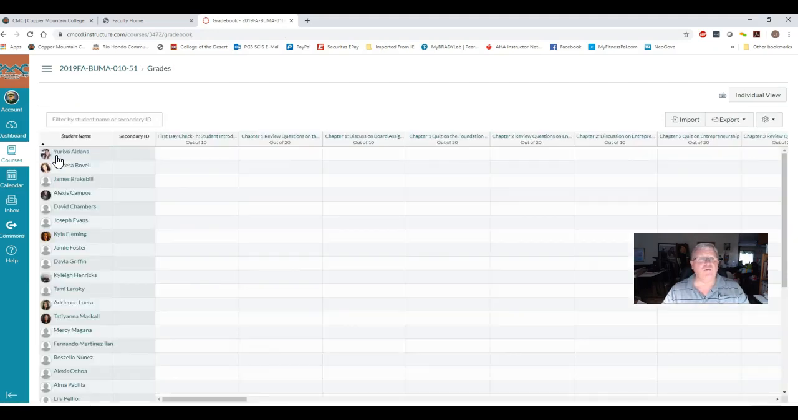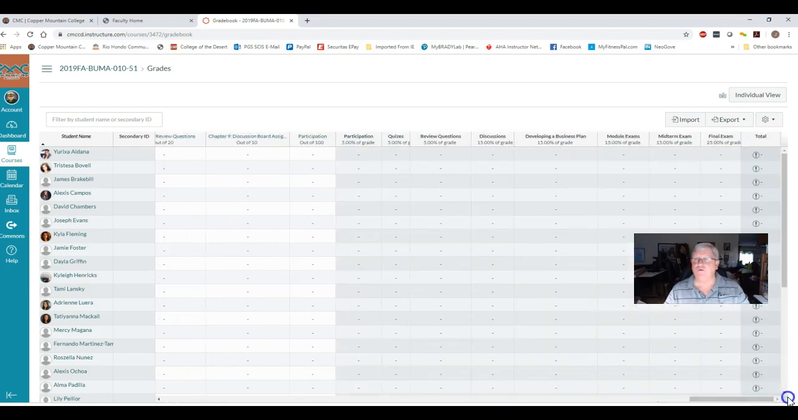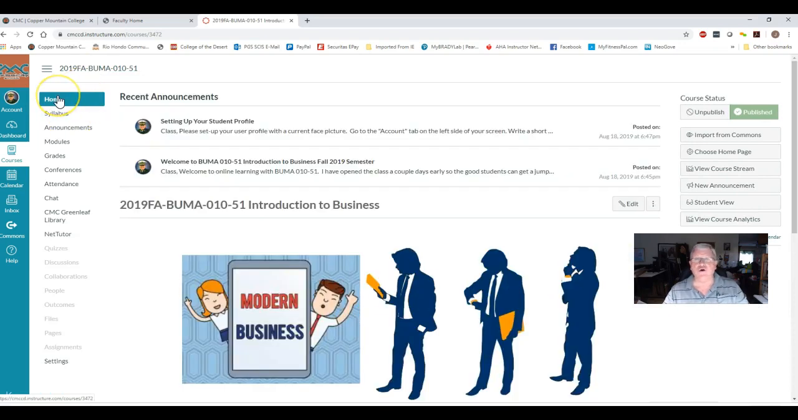Now the grades. You will know exactly what grade you're getting in this class. All you have to do is go to your grade book. I have the entire grade book, but if I were a student, I'd only see my own grades. You can take it all the way over, and this will tell you what your grade is at any given moment in the class. So you don't have to keep asking me or sending me emails asking what your grade is in the class. Go back to the home page.